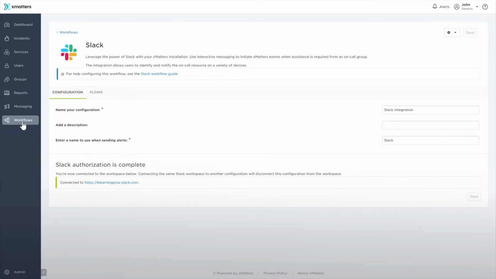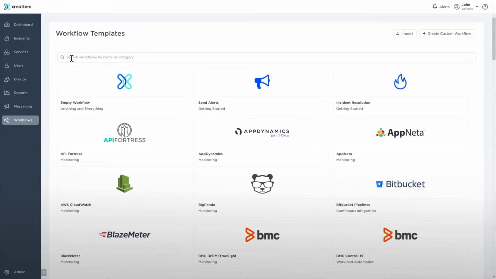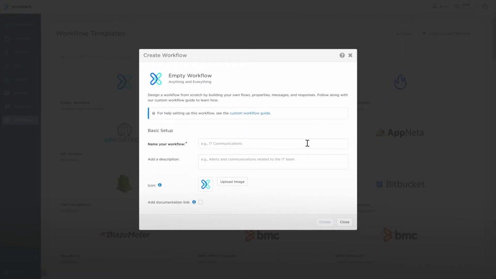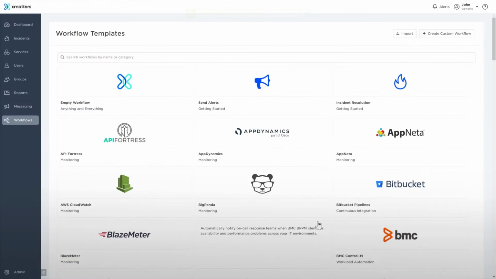If you want to create a custom workflow and add your tools from the Workflow canvas, you can click Create Custom Workflow. If you want to import a workflow you've already created, click Import. We've created workflow templates for dozens of popular tools, and we're adding more all the time.